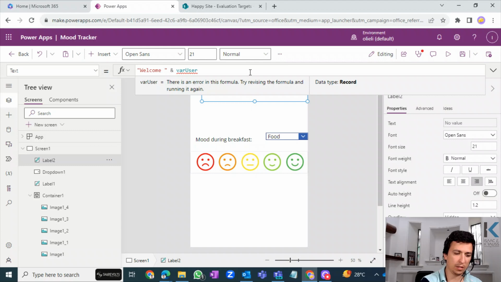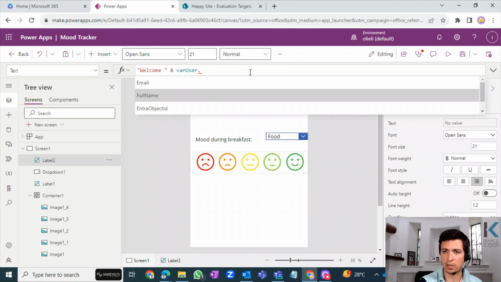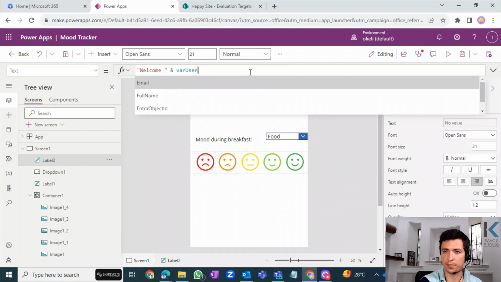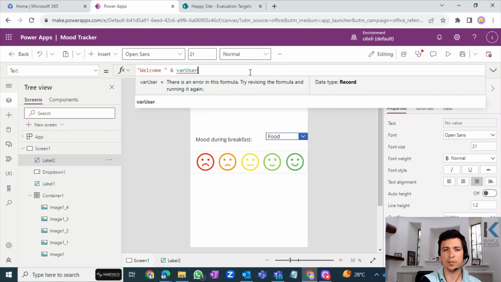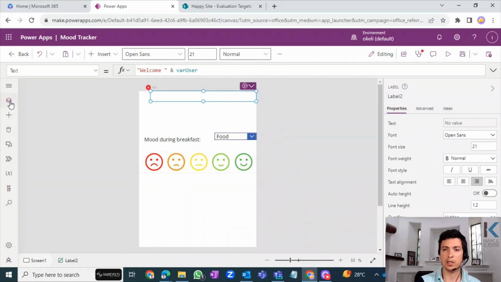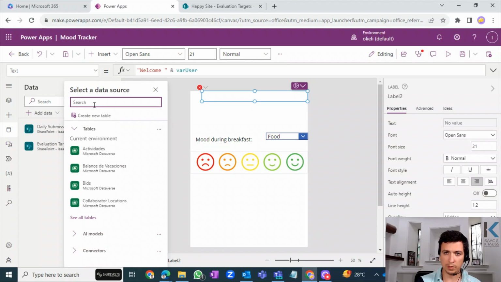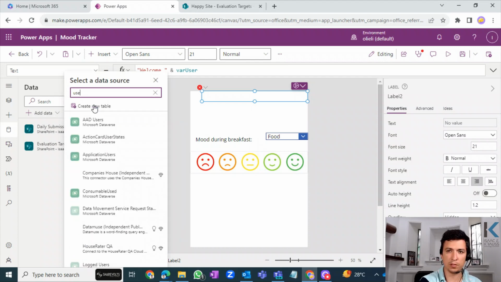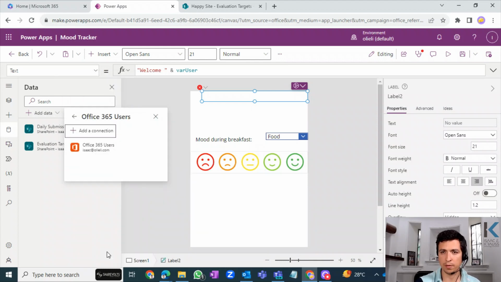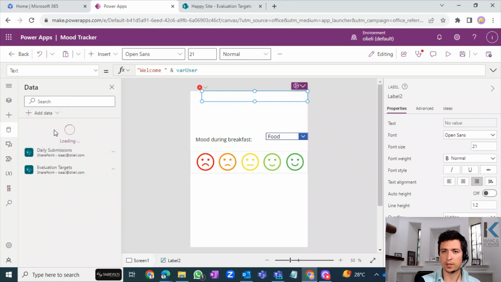Unfortunately, here we don't have the last name and first name separately, but we can get that information to make it shorter very easily by adding the Office 365 Users connection like this.